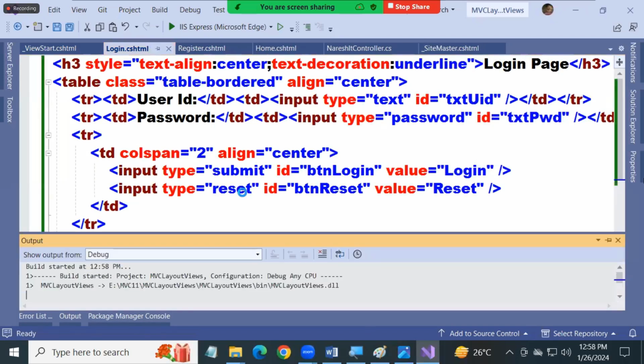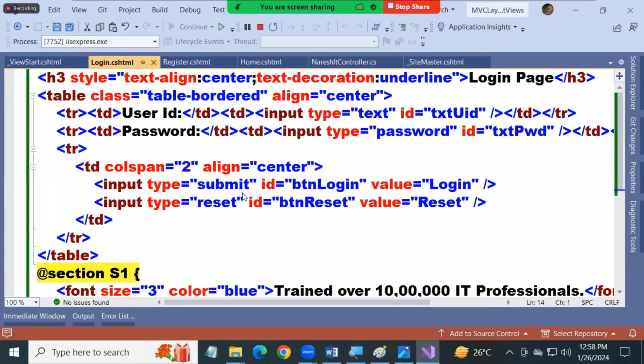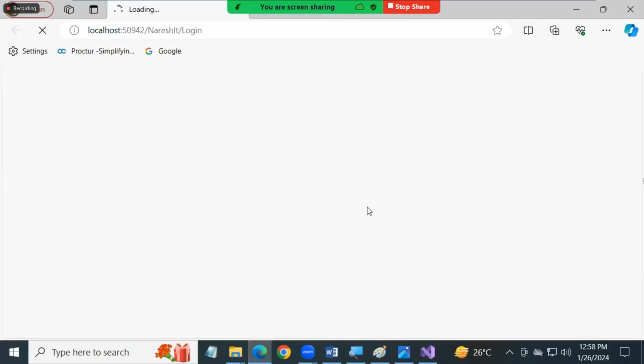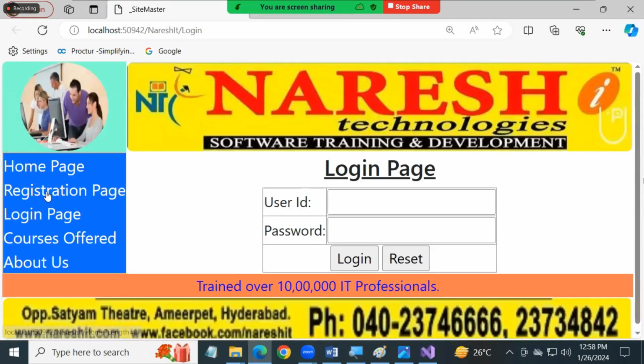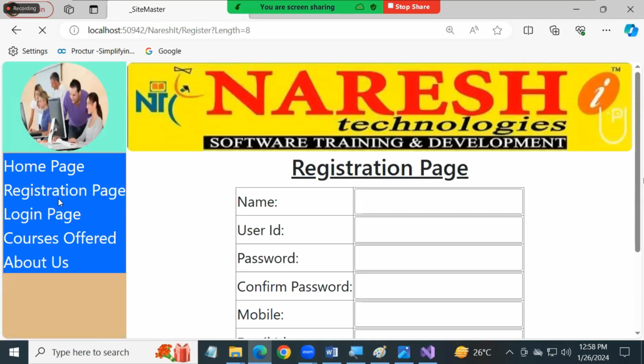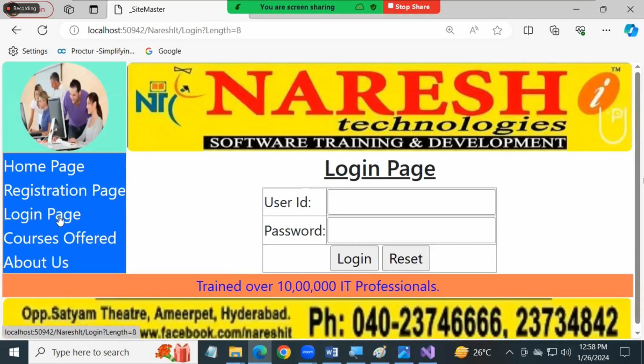And what I said, you run anything you like. Which page will come now? Login will come. From here, you can navigate to home, you can navigate to register, or any page you like. Are you getting me? Yes or no? Fourth page.